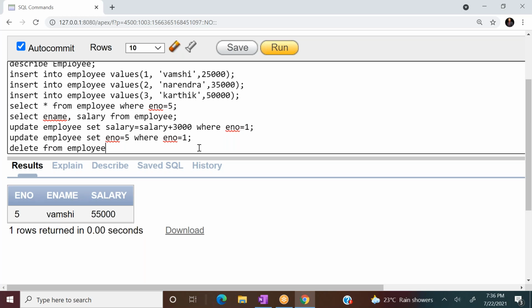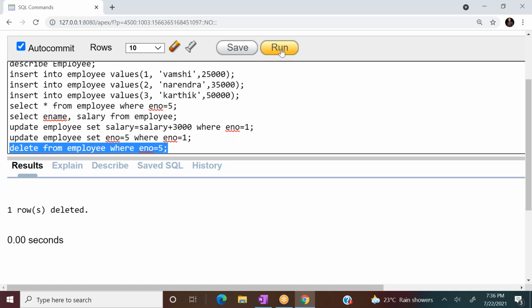What do you want to delete? You have to write a condition, always using where. Which employee record do I want to delete? Suppose I want to delete employee number 5. So the condition is E number equal to 5. Semicolon. Now click run. One row deleted.